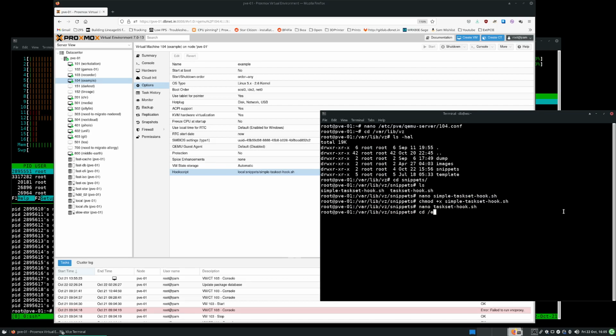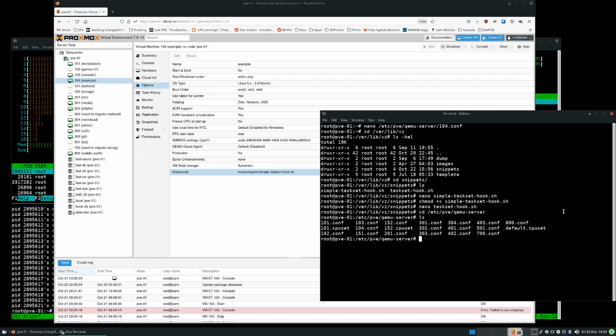I'm going to show you under /etc/pve/qemu-server. If I do ls, you see I have a default CPU set value here, and a 101 CPU set value here, and a 152 CPU set here. If I cat out 152, you can see all it is is the CPU set. It's just the values of what CPU cores I want this virtual machine pinned to.